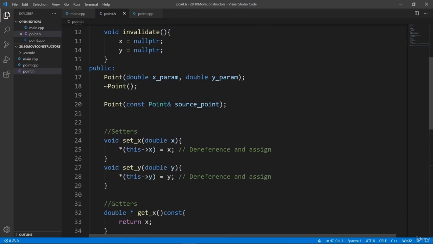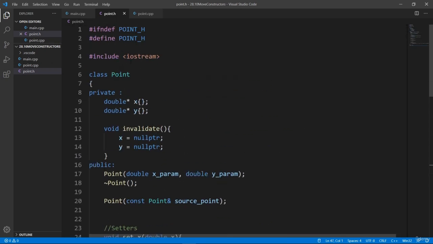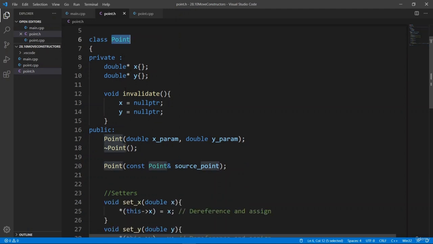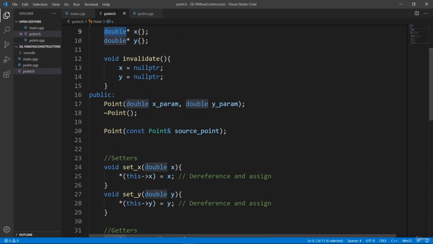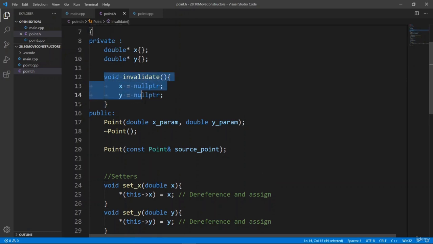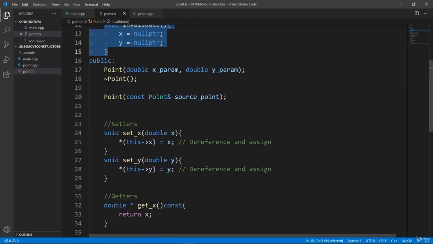We're going to put in the class which is called Point here, and let's go through it a little bit. The class name is Point. It's going to have a few private member variables. We're going to have two variables, x and y, which are of type double pointer, so they are pointers to double. And we have a function we will use to invalidate our pointers, setting them to null. But we can ignore this for now. We're going to come back to it in a little bit.